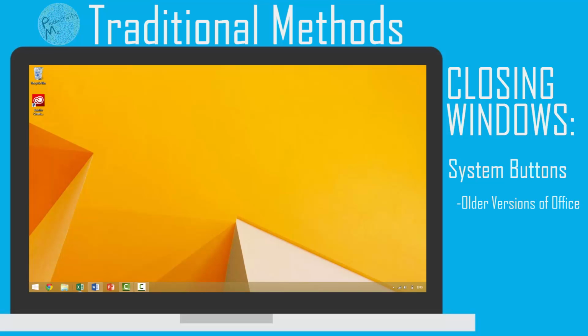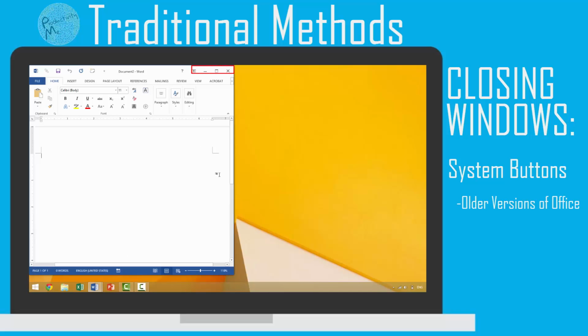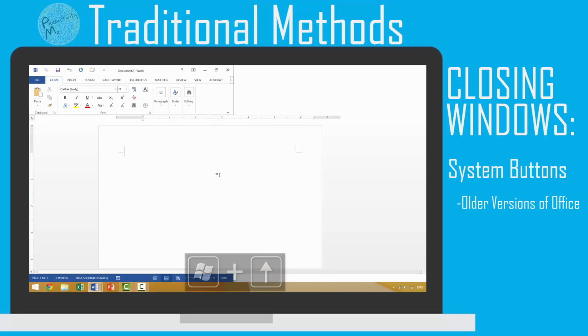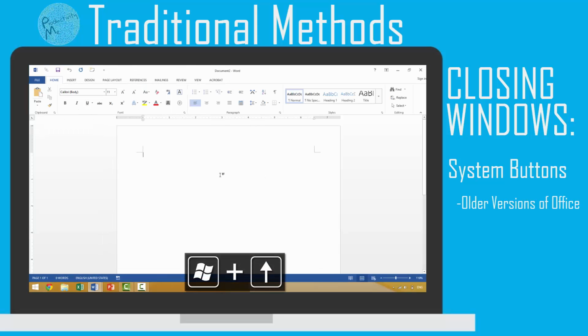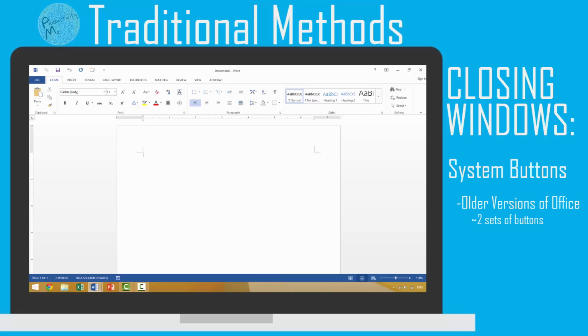System buttons are the little minus sign, maximize sign, and X in the upper right-hand side of your screen. In the older versions of Microsoft Office, in programs like Microsoft Word, Excel, Outlook, and PowerPoint, each time that you had a window, you'd have two sets of system buttons, one for the window and one for the application itself. This dual set of system buttons seems to have disappeared.